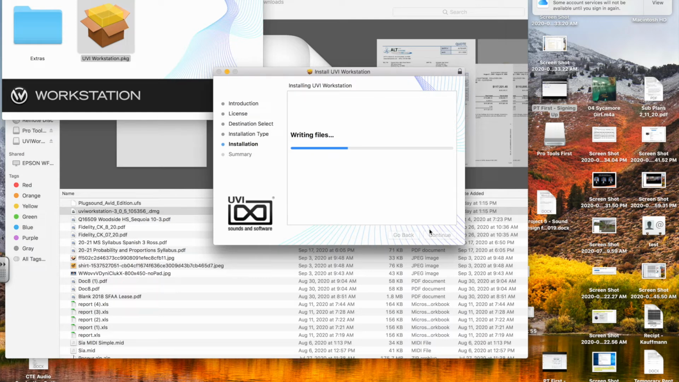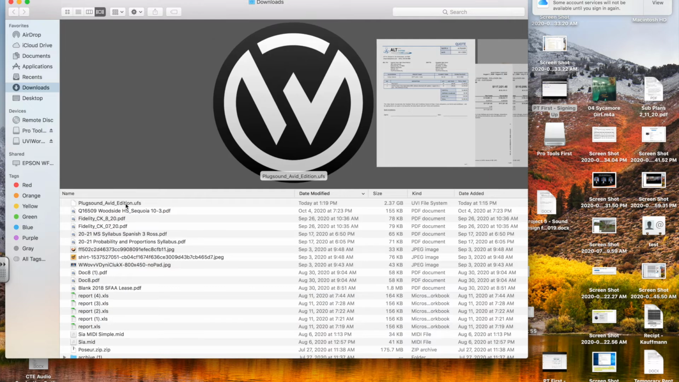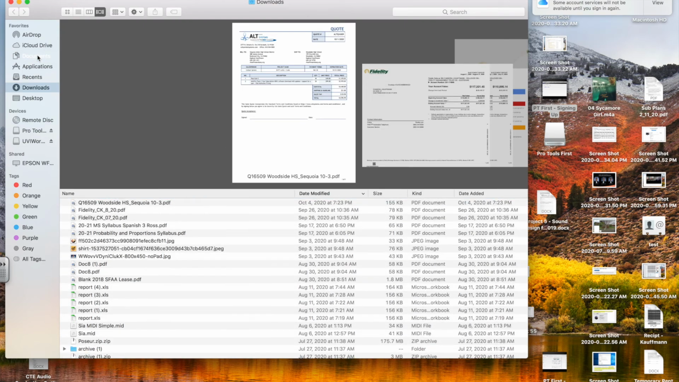So UVI Workstation Falcon, this is not like the full-fledged version of this product, but it's kind of a light version. But I kind of feel like as many different instruments we can get our hands on, the better. All right, so I'm going to go ahead and close this. Now you can move it to the trash. Now, this UFS, this is just a huge file of presets and sounds. So I'm going to actually just move this to my documents folder. Okay. Theoretically, you can put it anywhere.